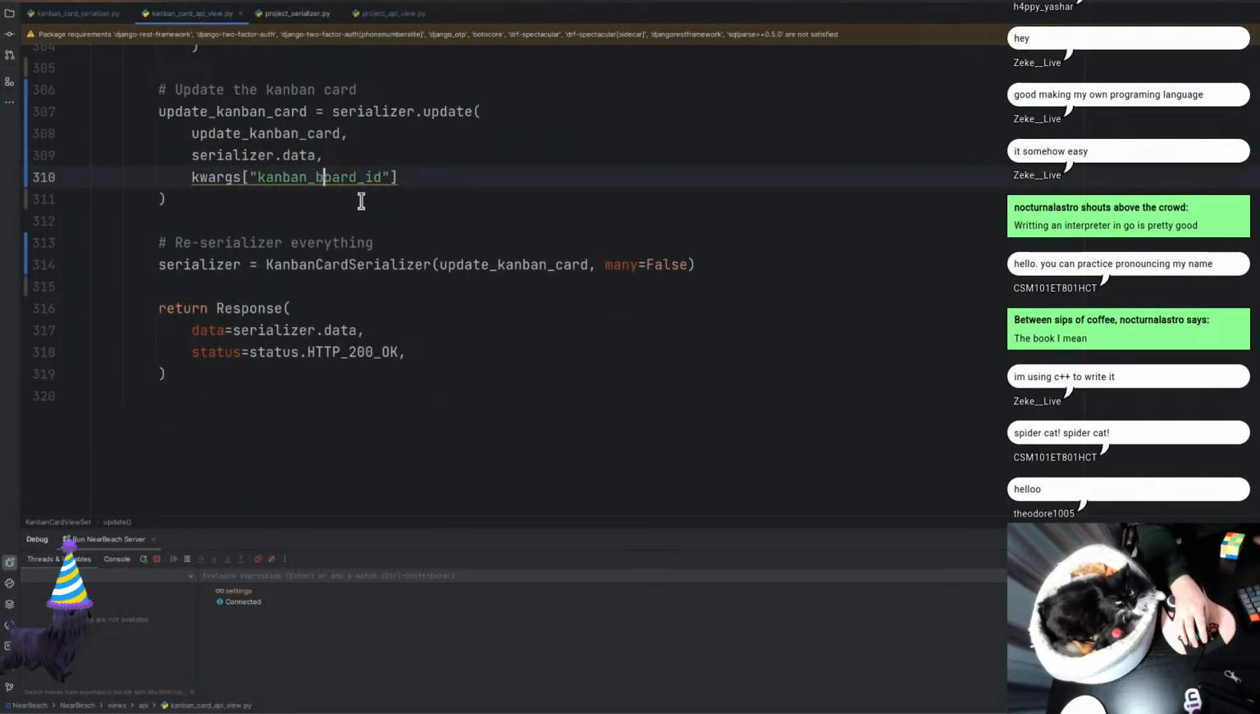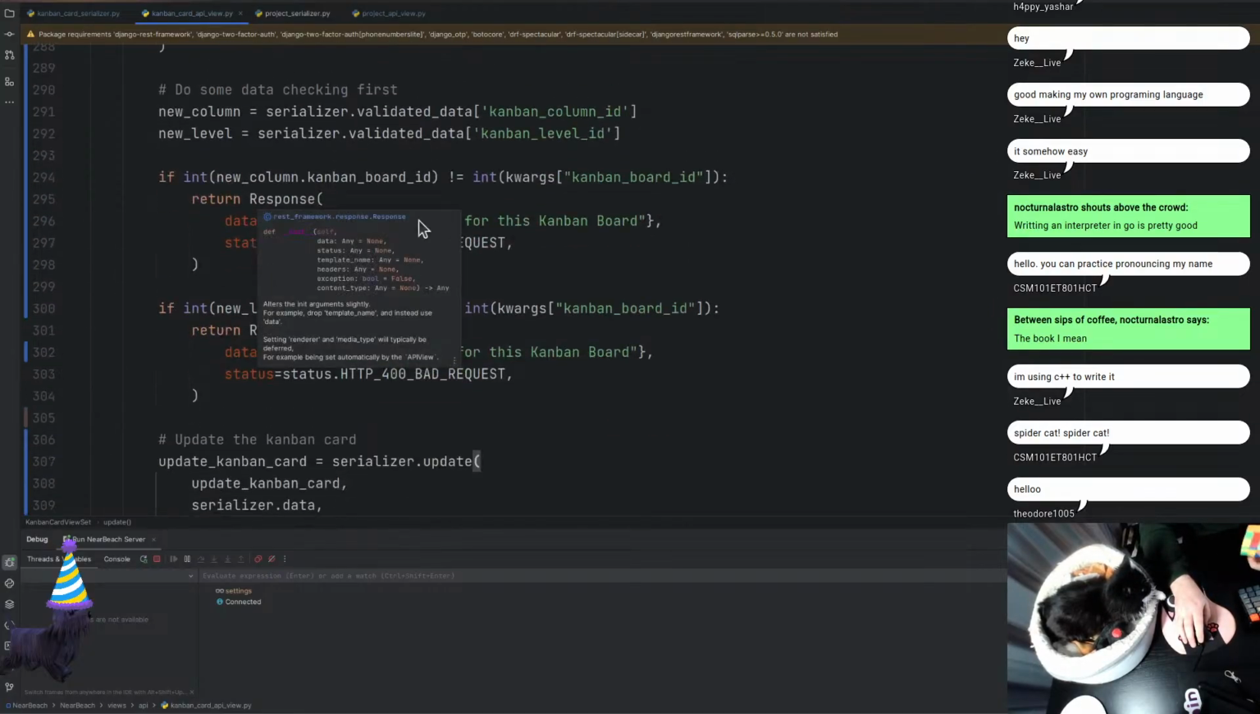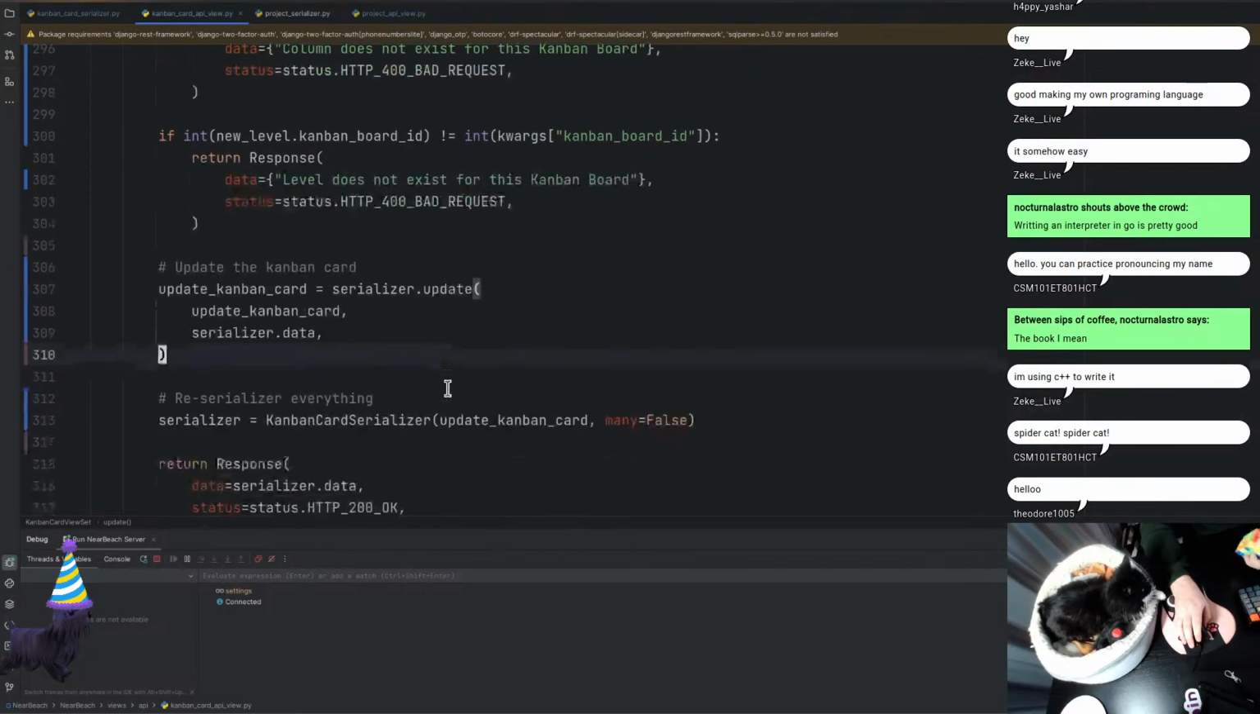Alright. Oh yeah, I don't need this one line in here anymore because we handle all the checks out here. Better to handle the checks out here than in here.